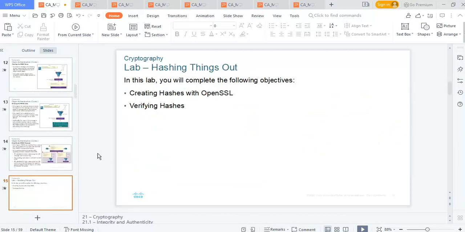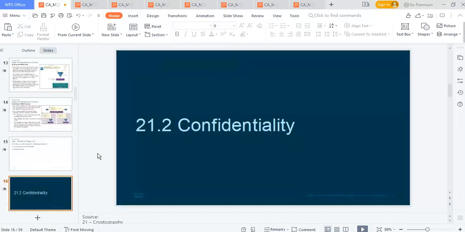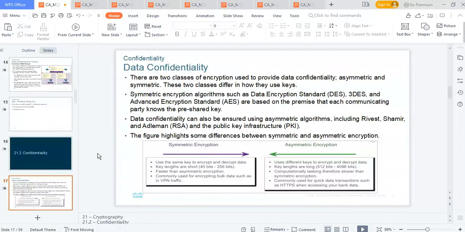Okay. So there's a lab here you could look up. We'll look at most of this lab later on at the end of the course. Confidentiality. Data confidentiality is very important, and this brings us to two major types of encryption: symmetric and asymmetric.